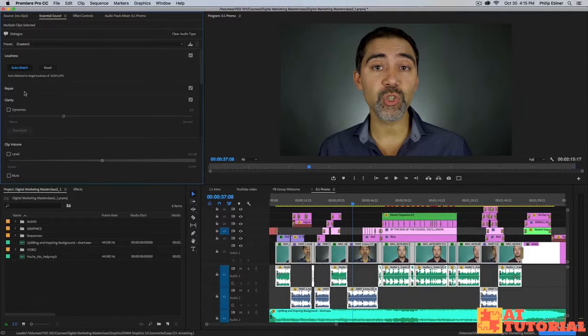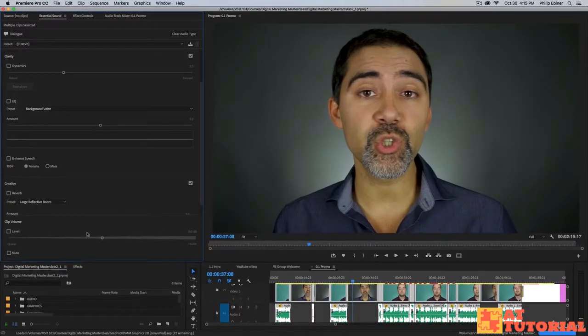Clarity will try to make your voice a little bit more clear, so just clicking on that dynamics button and increasing the slider will help with that. And then you also have, if you scroll down within the clarity, if I make this a little bit bigger, we can see more of the options.